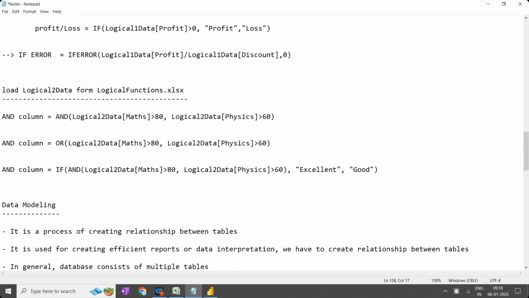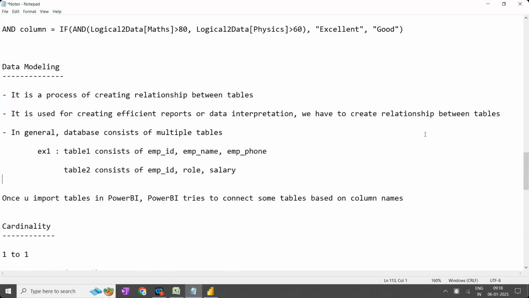What is meant by data modeling? Data modeling is a process of creating the relationship between the tables. Multiple tables will be there, and you are going to connect between the multiple tables. The process of connecting the relations between the multiple tables is called data modeling. And it is used for creating efficient reports.